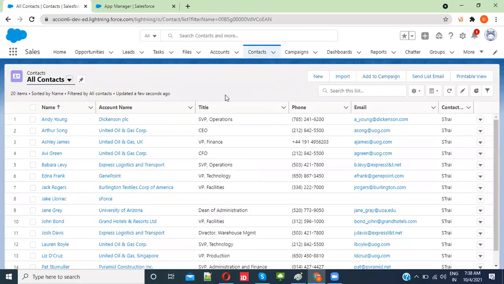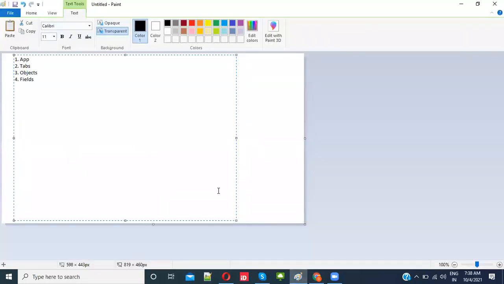Okay. So now, what is an object? We have already seen that. Types of objects. So there are two types of objects we have. One is standard objects. The second one is custom objects.